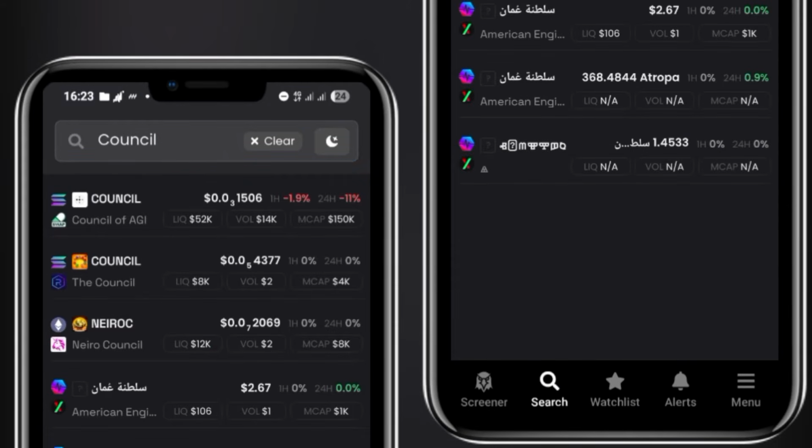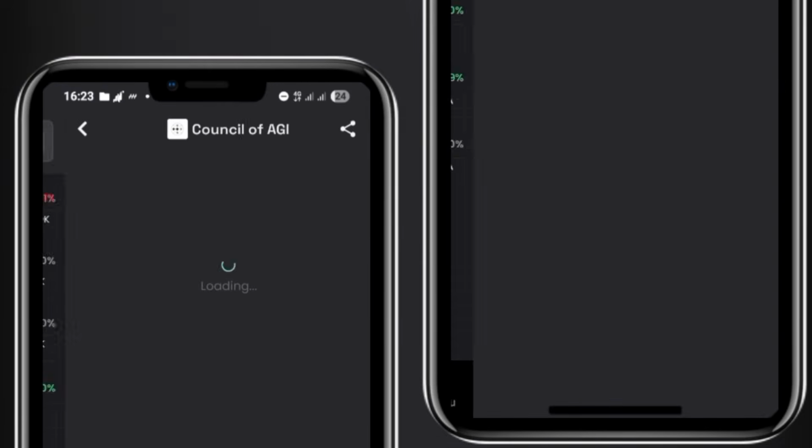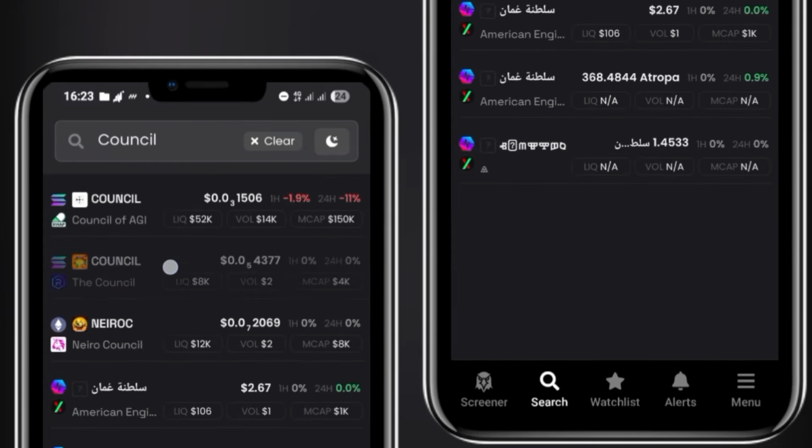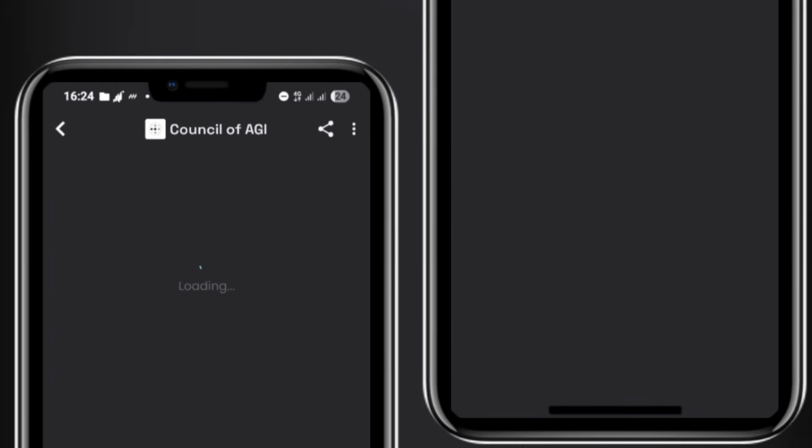All right, as you can see, since I typed Council, this is the full name here, Council of AGI. There are also other councils, like this one here, but this is the one we're going for, Council of AGI. So you simply tap on it, and then you can now copy the contract address.